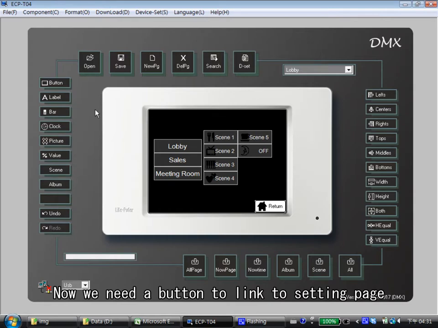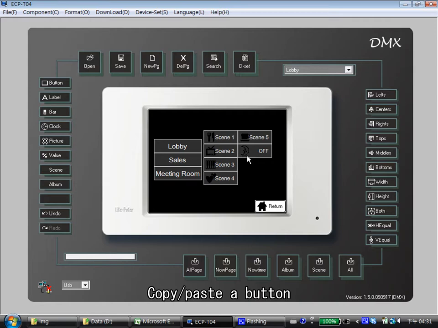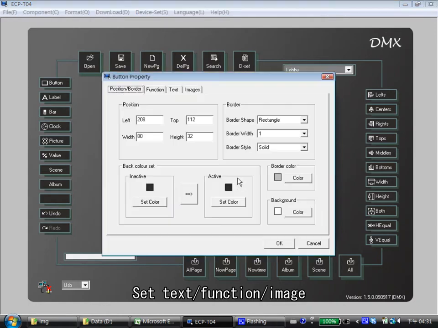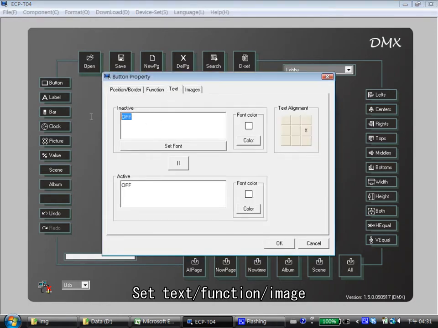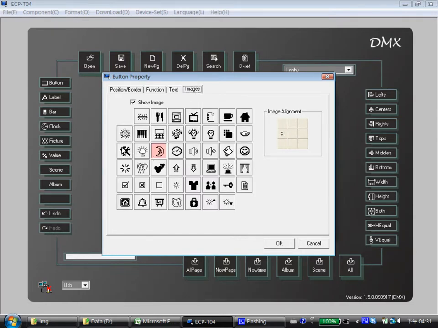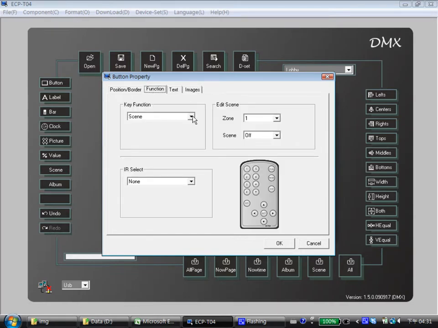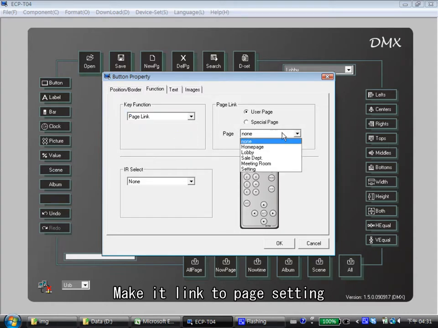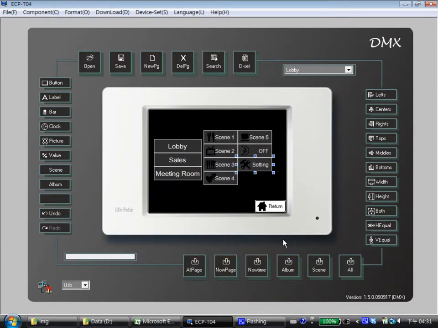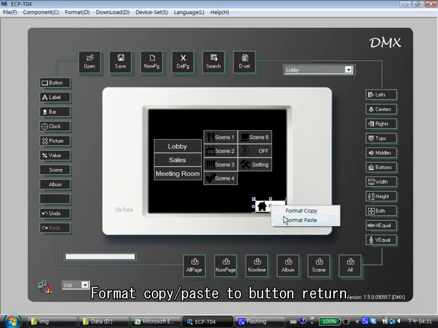Now we need a button to link to the setting page. Copy and paste a button. Set text, function, and image. Make it link to page setting. Format copy and paste to a button return.